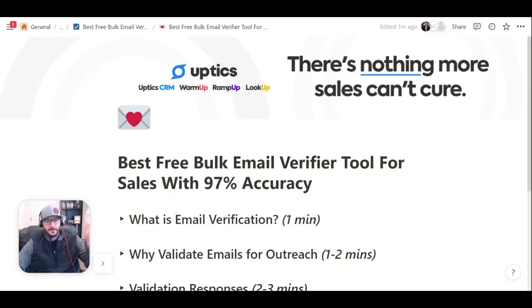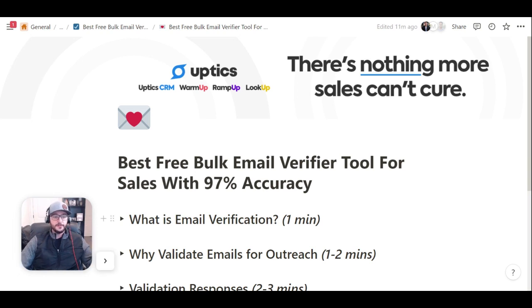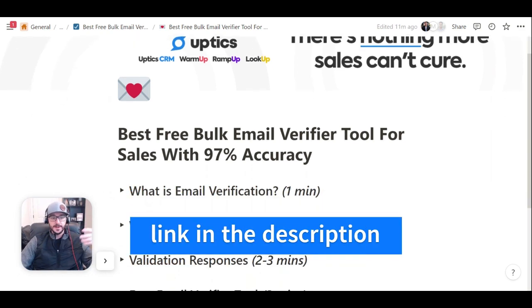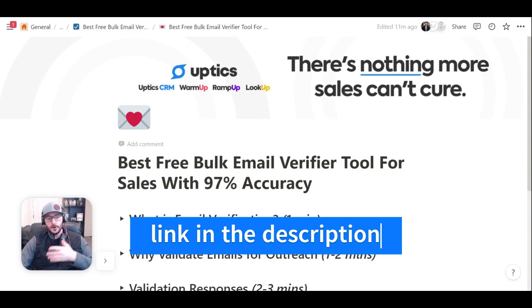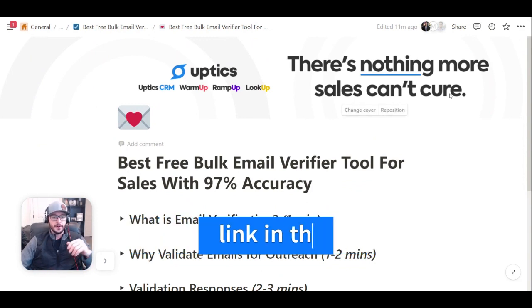All right, hope you don't mind. I'm going to share my screen here and walk you through a few of these things. And we'll get into the bulk email verifier tool, of course, that helps you validate emails with 97% accuracy. And just FYI, if you want to keep this document as a resource, you can make a copy of it. So go ahead and download it, copy it into your Notion account.